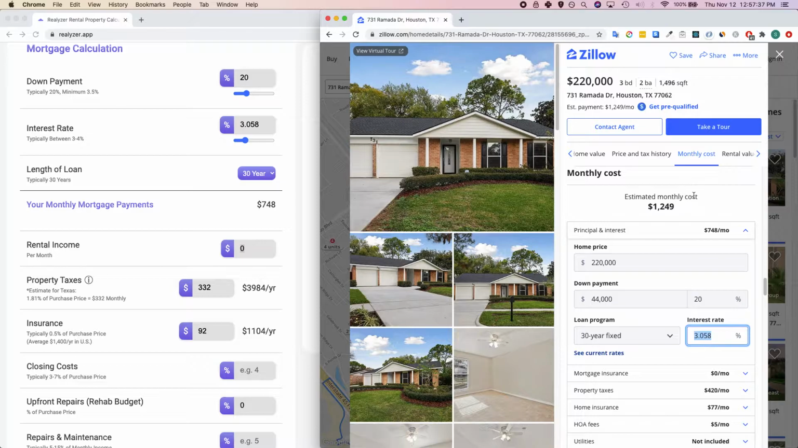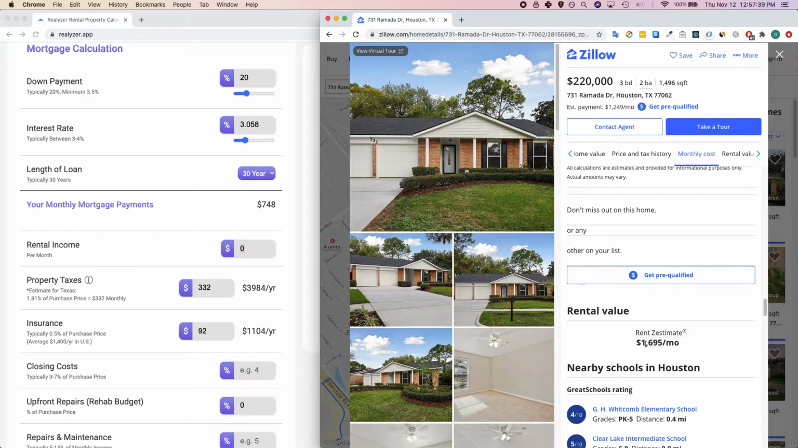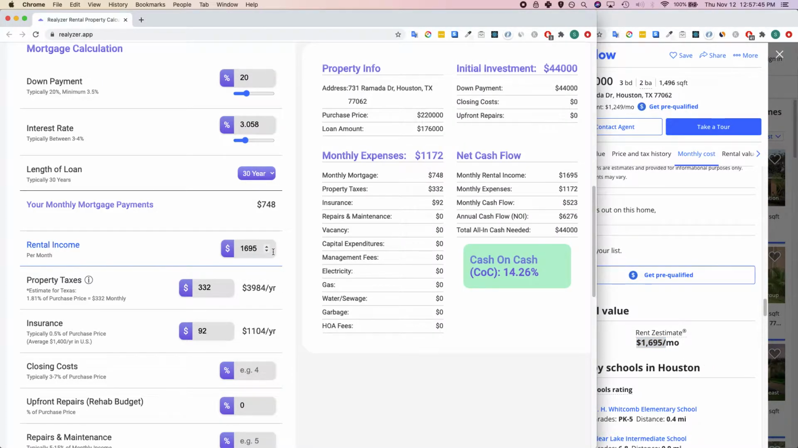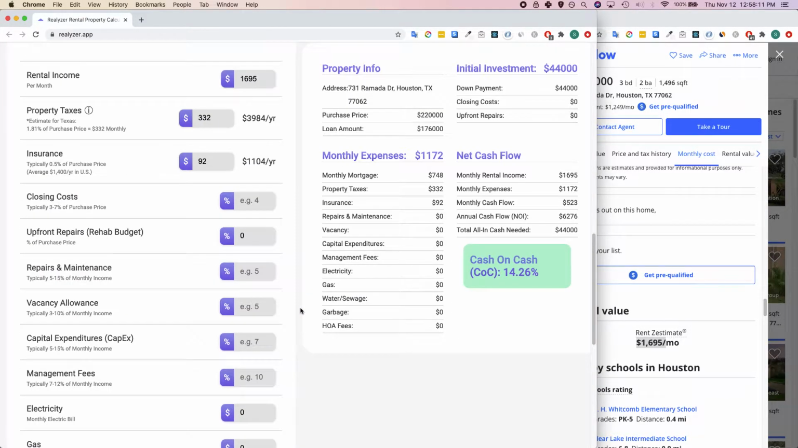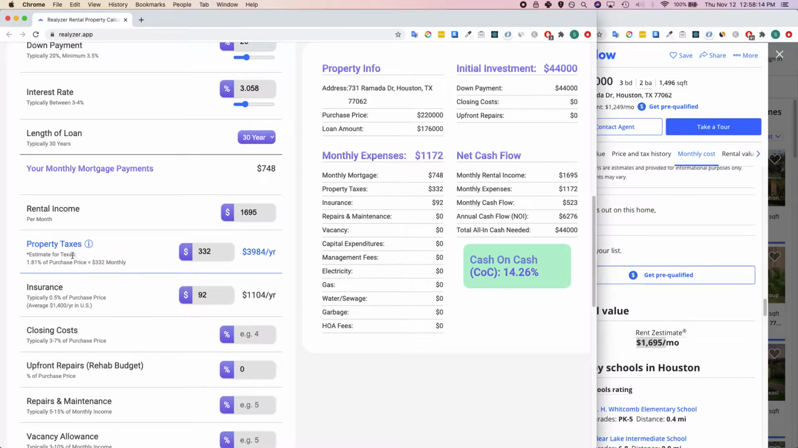So for the rental income, according to Zillow, the potential rental income estimate is about this much. So we'll use the Zillow data for our example. Property taxes. Realyzer retrieves external data from various sources, including the US Census Bureau, to get estimates for every state in the United States. And previously, when we input the address of the property, the tool automatically figures out the state is Texas.